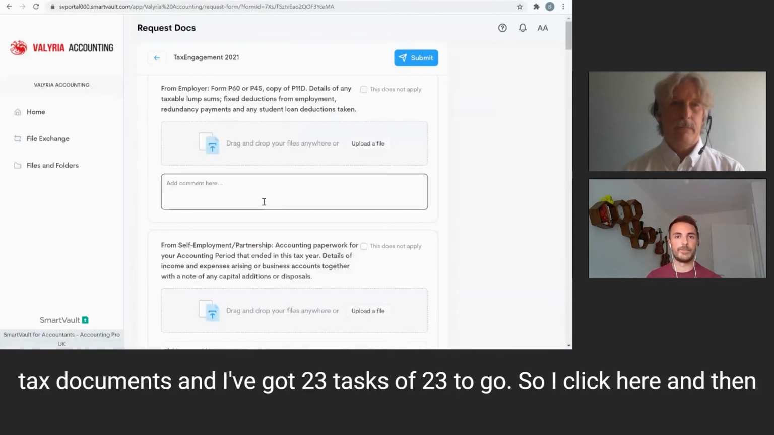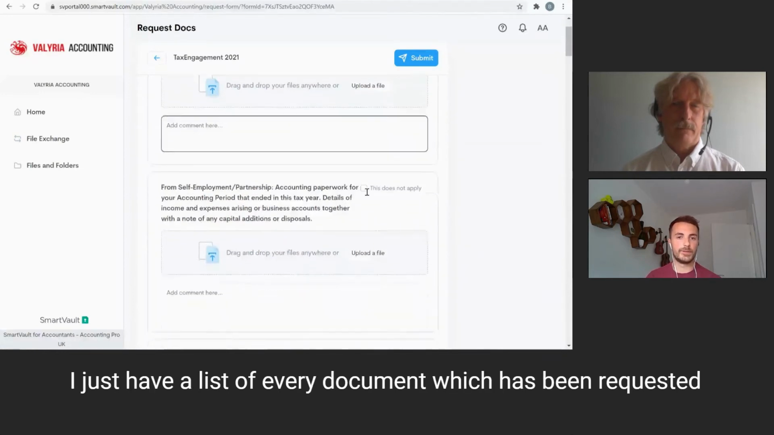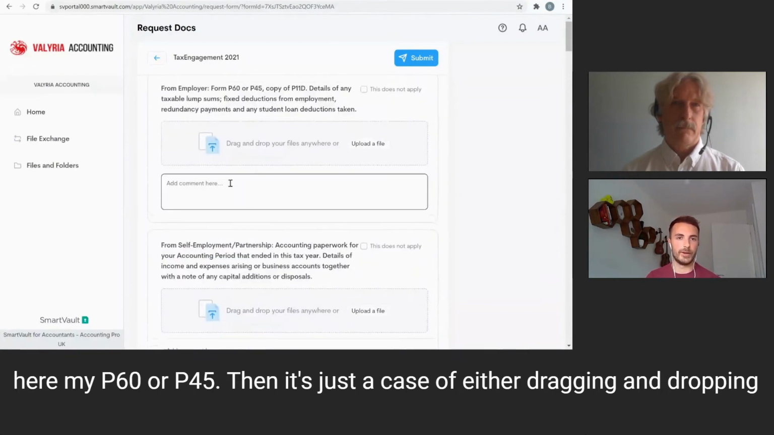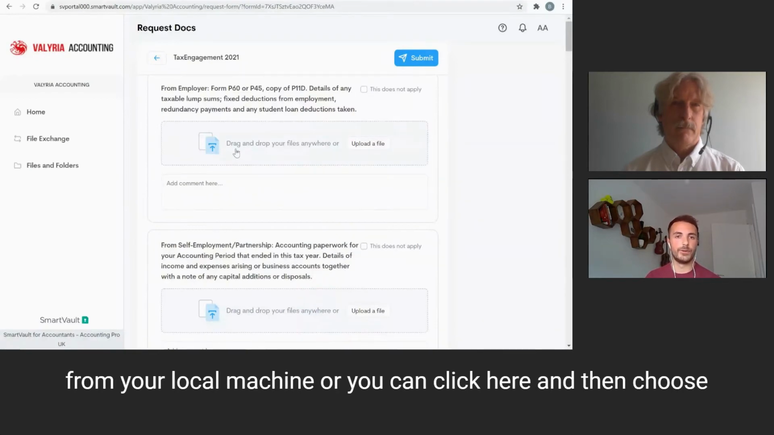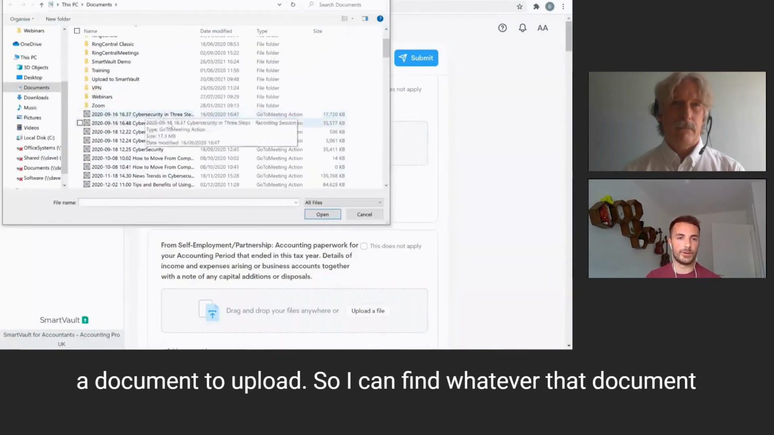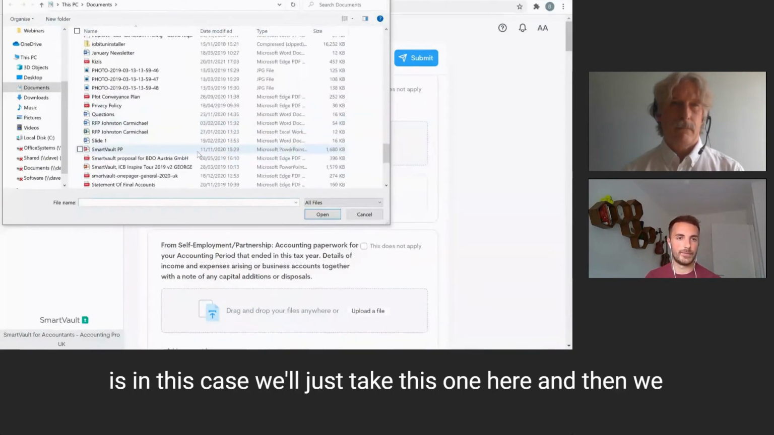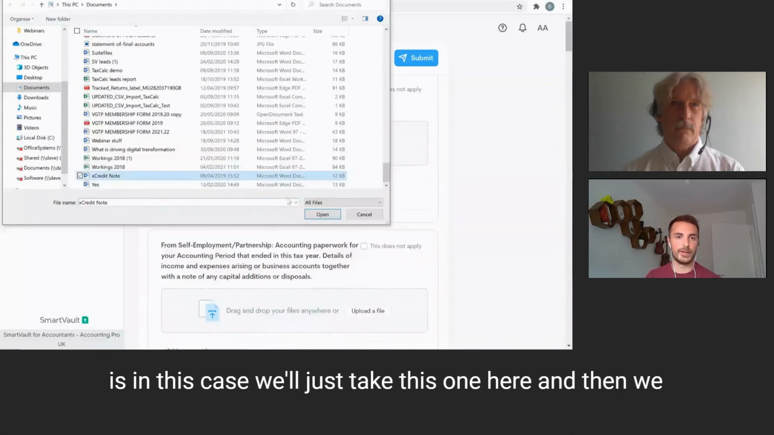So I click here, and then I just have a list of every document which has been requested from my accountant. So I need to upload a copy of my pension here, my P60 or P45. Then it's just a case of either dragging and dropping from your local machine, or you can click here and then choose a document to upload. So I can find whatever that document is. In this case, we'll just take this one here.